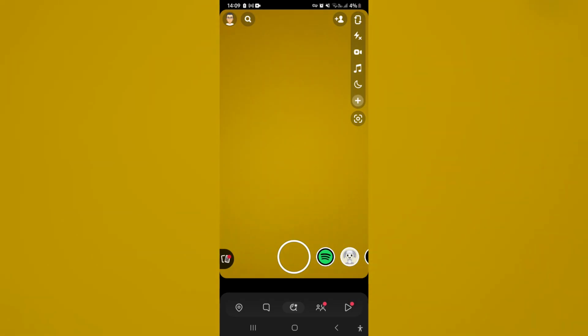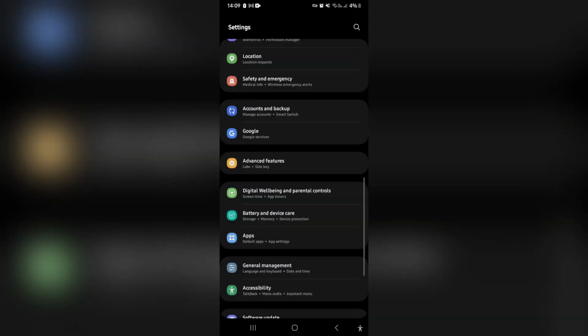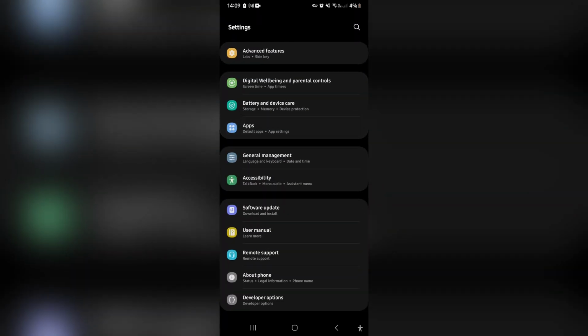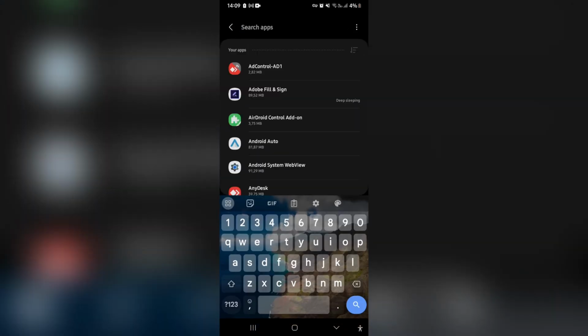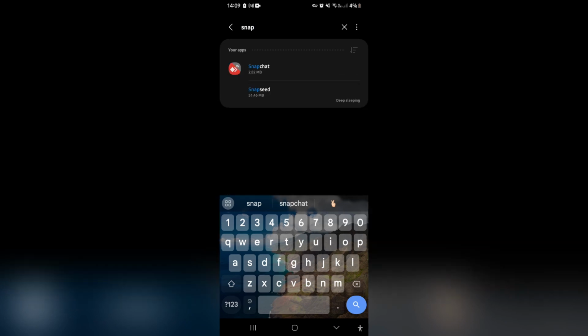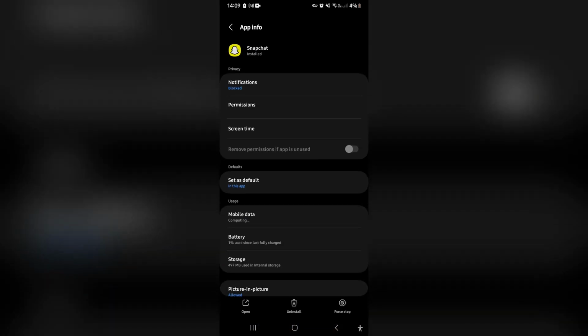The first thing you want to do is go onto your phone settings, your device settings. Now right here you can see we are in device settings, and we're going to scroll down and look for apps. Once you're in apps, of course, we're going to look for Snapchat, and we can use the search bar up at the top, or we can just scroll through the apps and look for it. It is in alphabetical order.